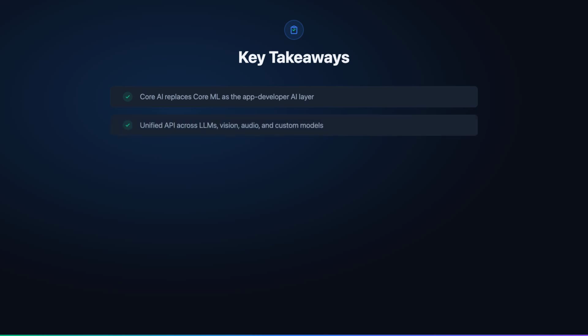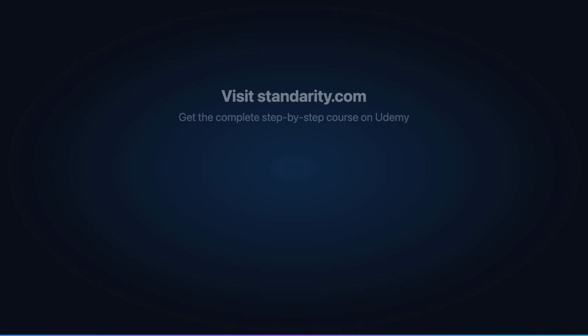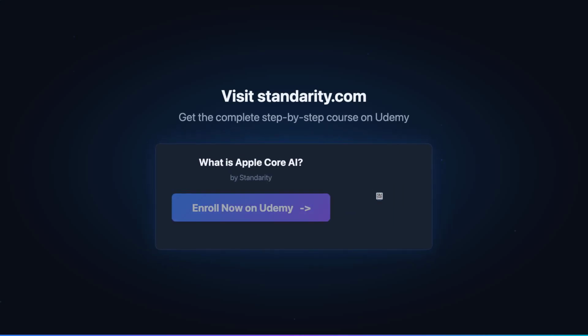Let us recap the key takeaways on Apple Core AI and what to do next. 9 years after Core ML, the workload mix demanded a successor. One framework instead of several. Optimal placement without developer-side decisions. Greenfield work starts here, migrations follow. That is Apple Core AI in a nutshell.